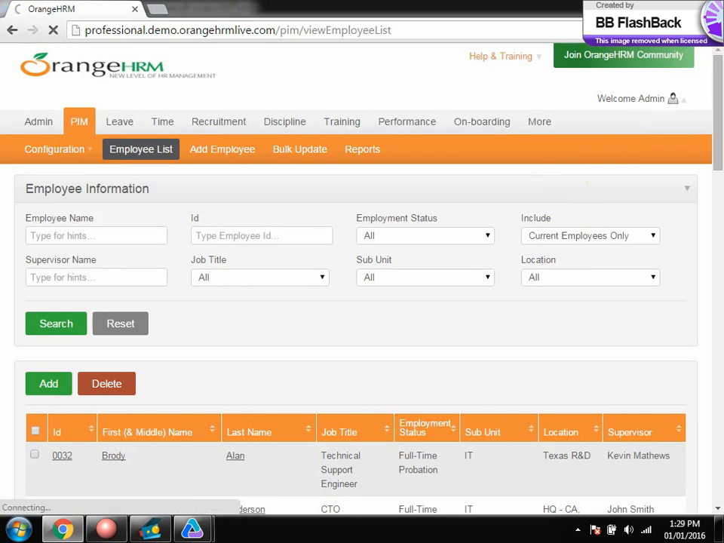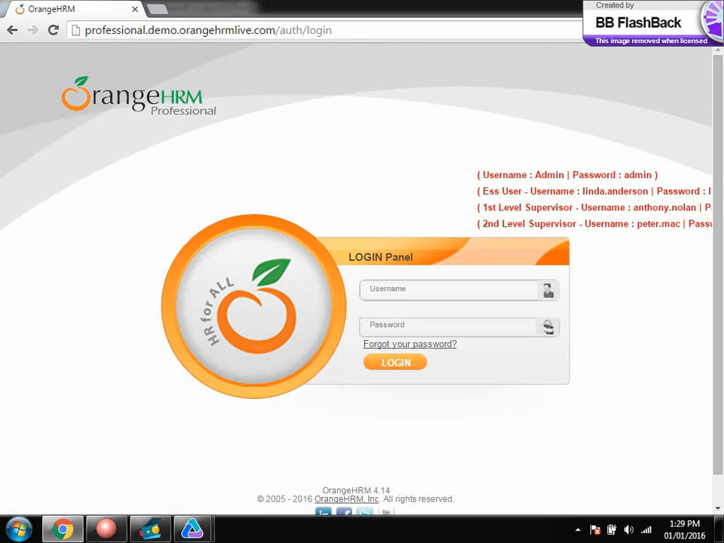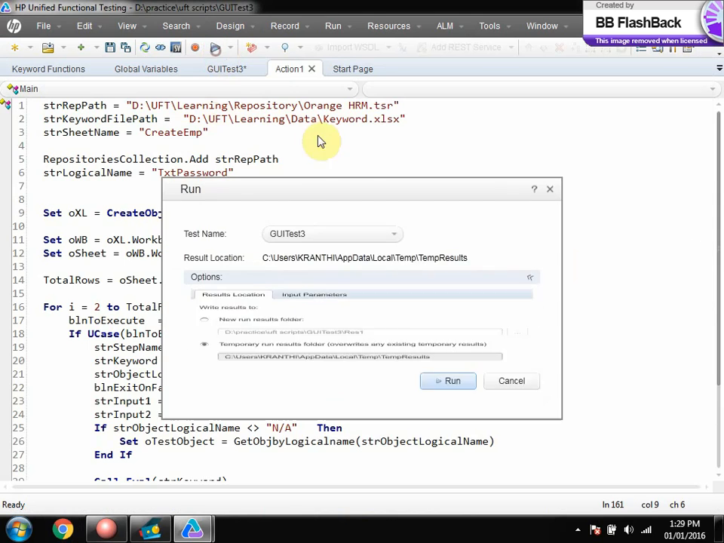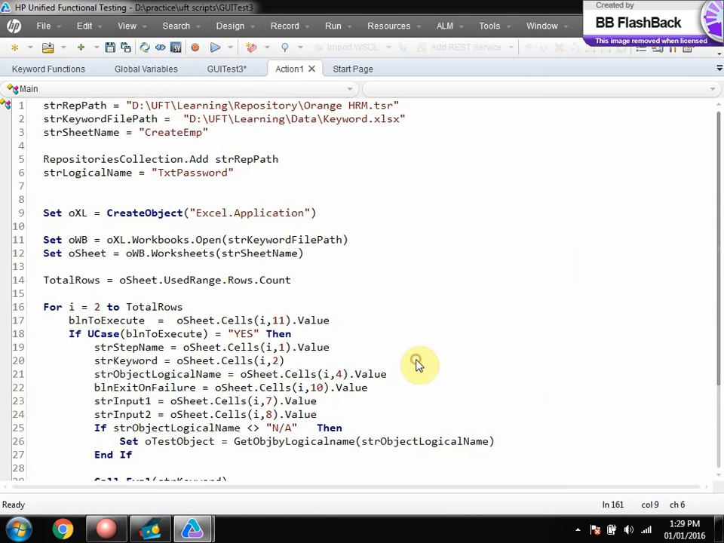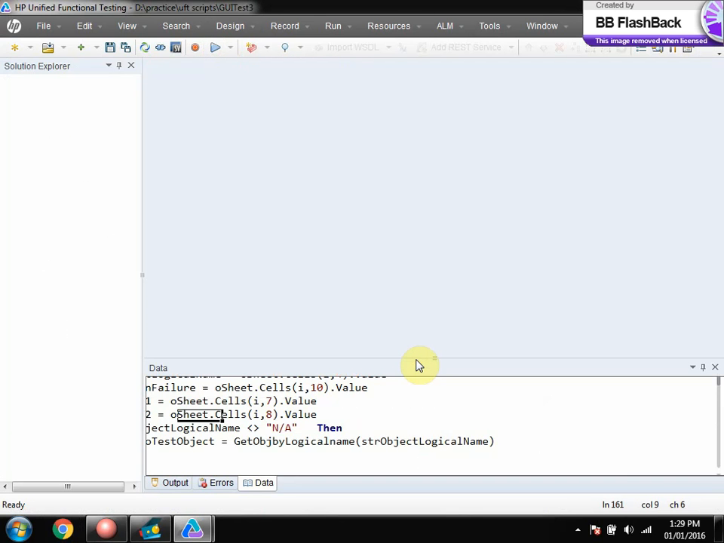So you don't need to close every time. We have used close browsers and all, right? And also you can go to the keyword file and set up those steps not to be executed.